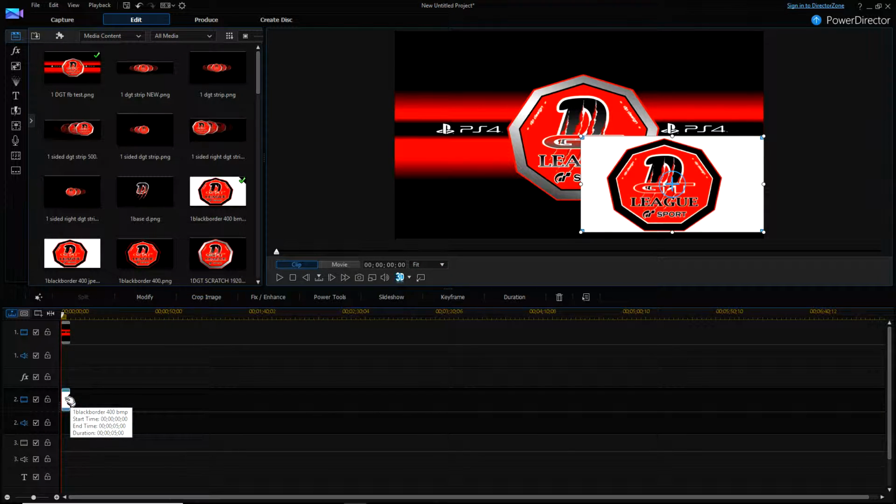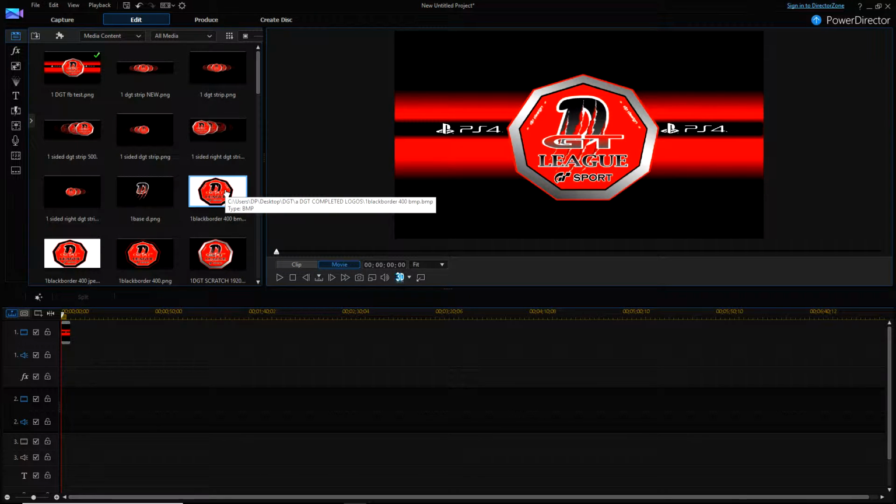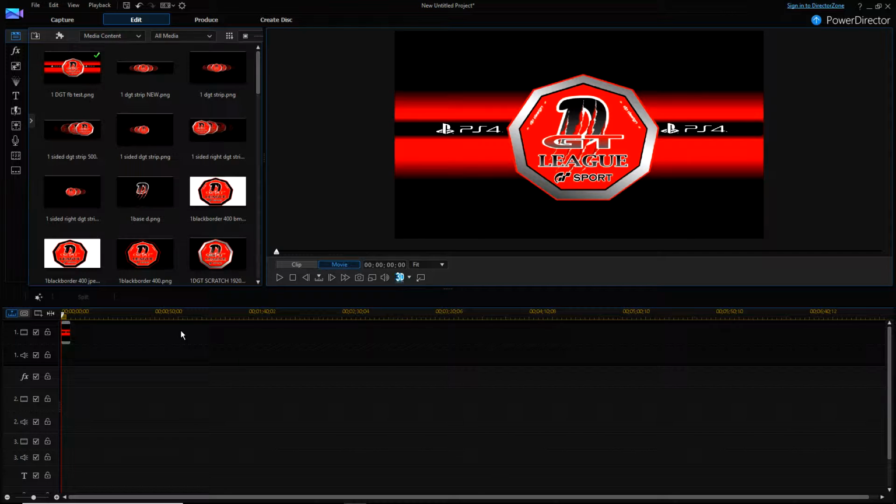If I go, oh no, I wanted the logo with a transparent background, you have 2 options. You can click on the file and remove it, or if it is a file that you know you're not going to use on your project because it's not the right image, click on it here, then right click, and you can remove it from the library, which means it will remove it from this screen, or you can delete it from the disk. Deleting from disk puts it in your rubbish bin on your computer. I personally tend to just do remove from library unless I know 100% I am never going to use the item. So that's how you import files and folders from your computer onto Cyberlink Powerdirector.